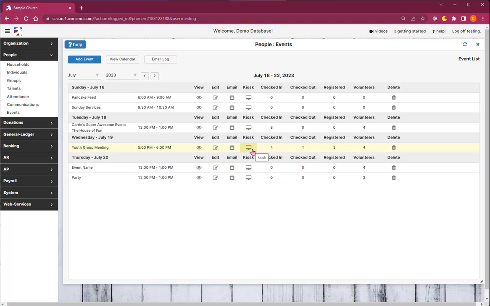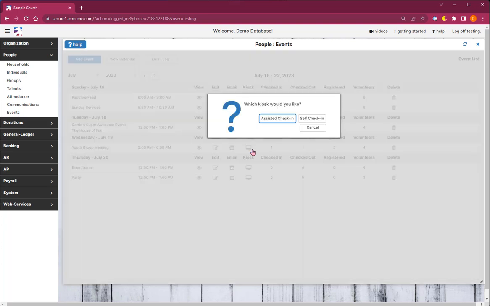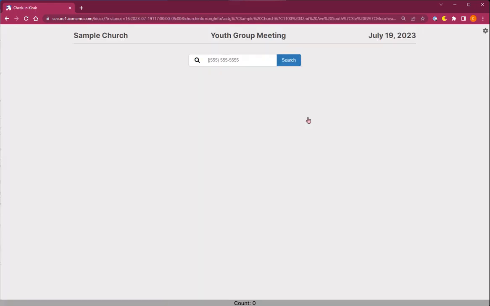Click on the icon in the Kiosk column. This will prompt a message asking which type of kiosk you'd like to launch. Let's start with the self-check-in. This automatically logs you out of the staff side of Icon CMO and opens the check-in screen. To hide any browser tabs, click on the gear icon in the upper right corner and choose Full Screen Mode.